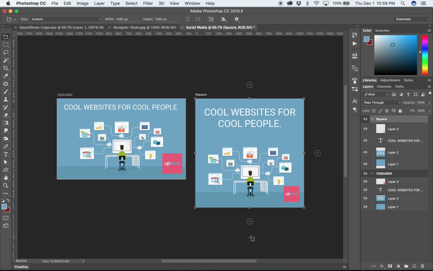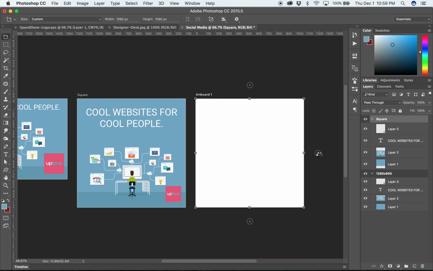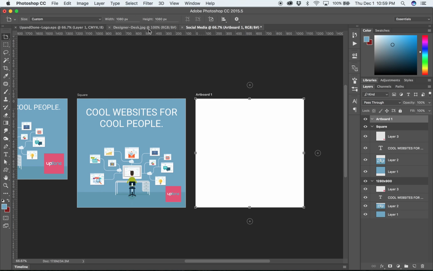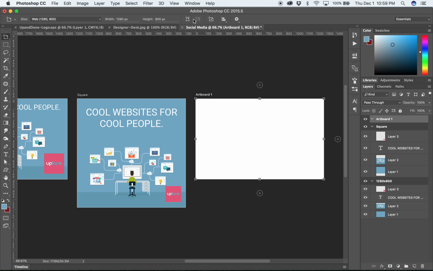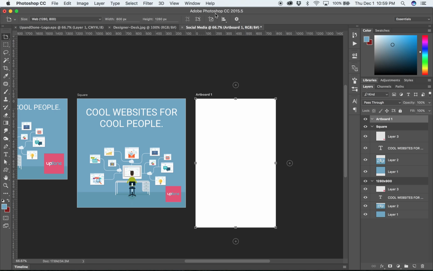I'm going to click and create a new artboard right beside that. And in this one, I'm going to go with, again, a size here that is pre-made for me. But in this case, I'm going to actually make it a portrait size. You can do that right here with this button, and it will flip it for you. Or you can make it landscape, either way you prefer.